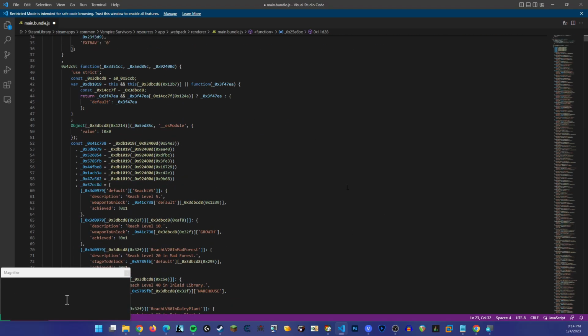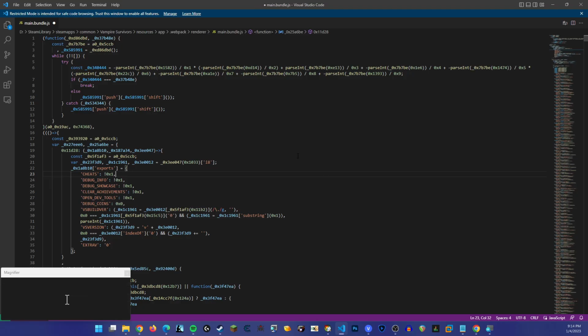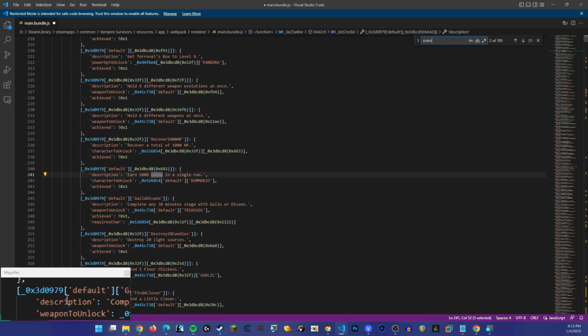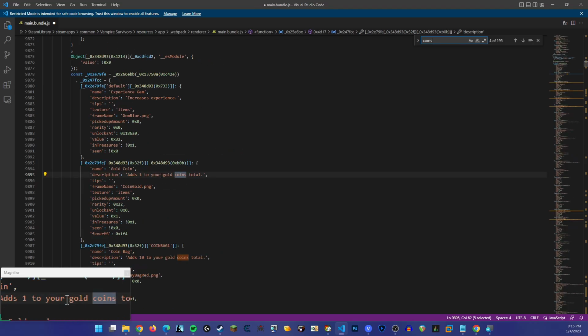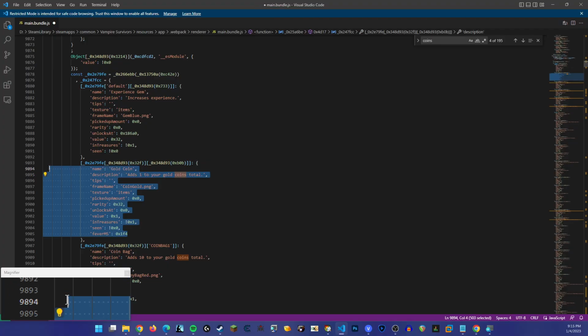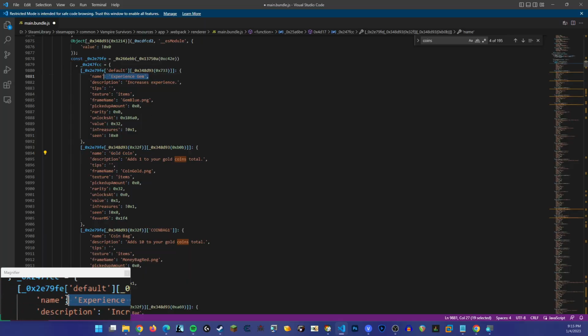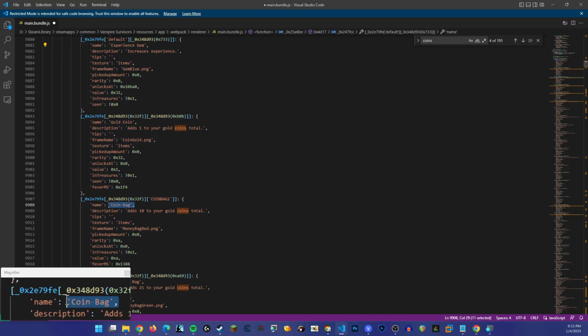So anyway, you can go through this file searching for things like coins. We see this debug coins here. I'm going to keep going. Earned 5,000 coins. We see a PNG. Now we're at this add 1 to your gold coins total. So if you look at this, you see what this description is. You see what gold coin is. We see experience gem, coin bag, and if you've played the game, you know what these items are, right? And so we're already seeing interesting things that we can correlate to items in the game.